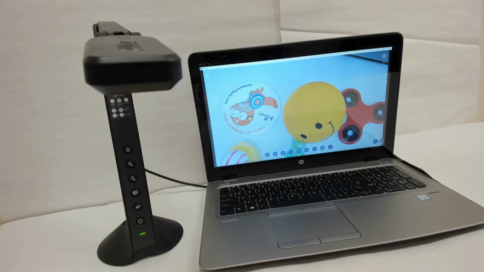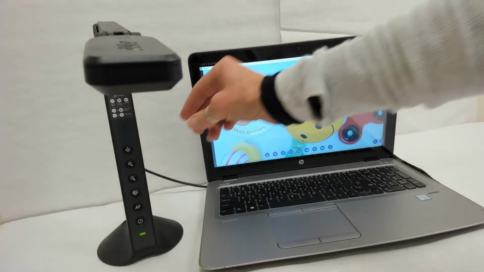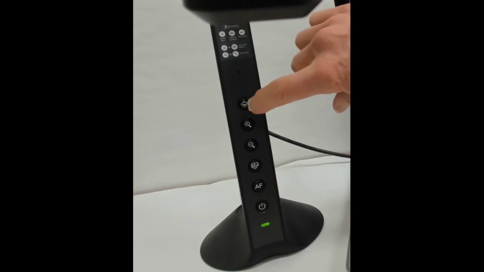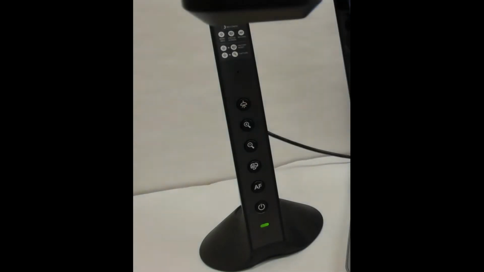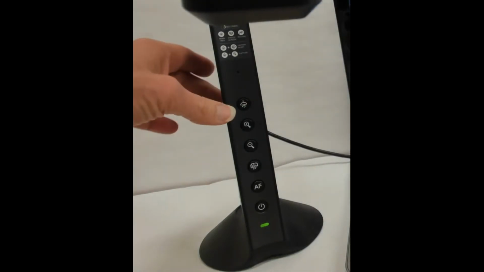This video will demonstrate the different buttons that exist on your Aver document camera. I'm going to start at the top. This first top button is a simple light on and light off.